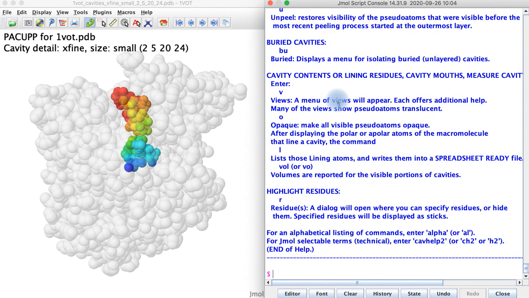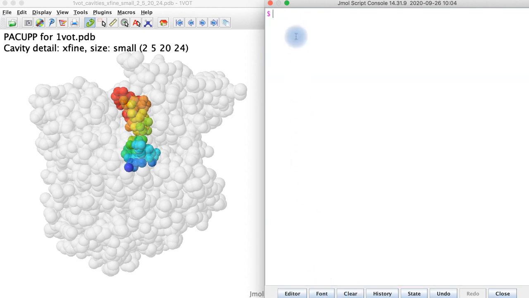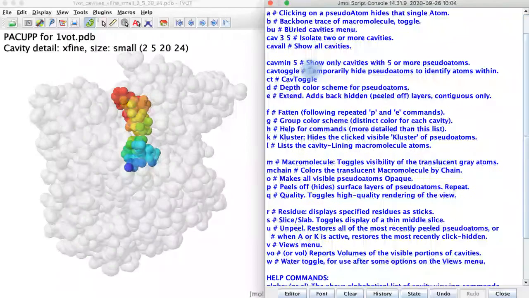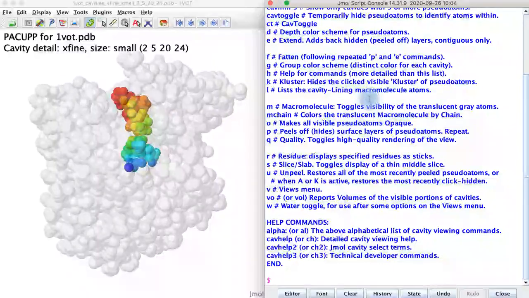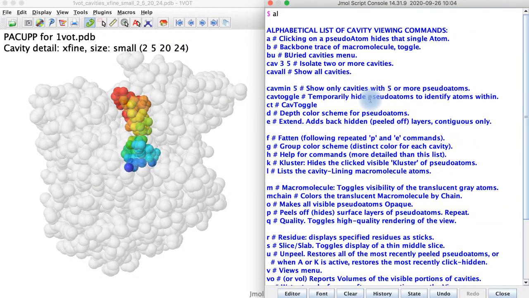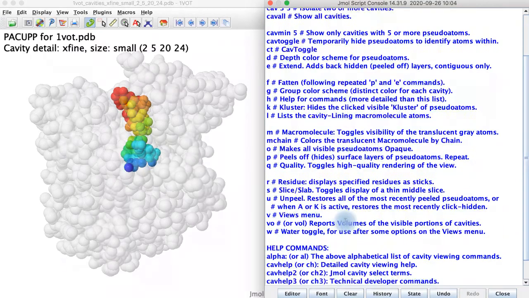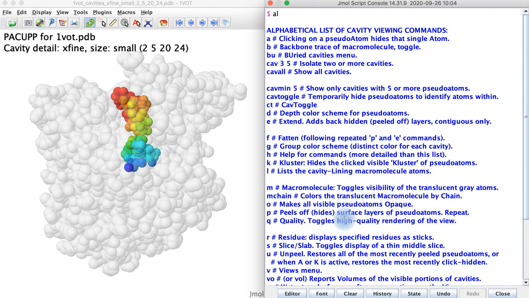For a shorter list, I'm going to first hit the clear button at the bottom of the script console and type AL for the alphabetic list. It's the only other list of commands. Here they are alphabetically. So you might want to print this list and have it handy when you're working with PACUPP to help you think of which command would be appropriate for what you want to do. Of course, the PACUPP download includes both lists of commands as PDF files, which makes it easy to print either one.